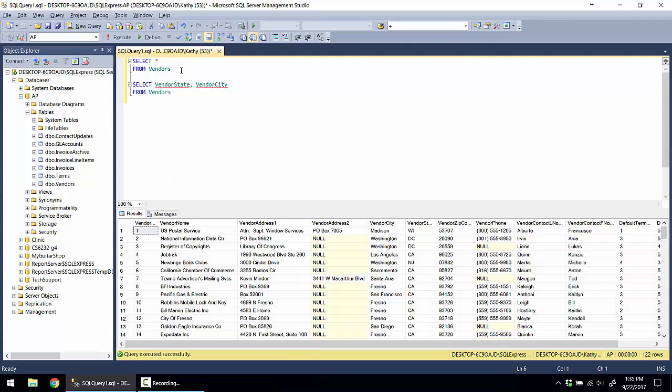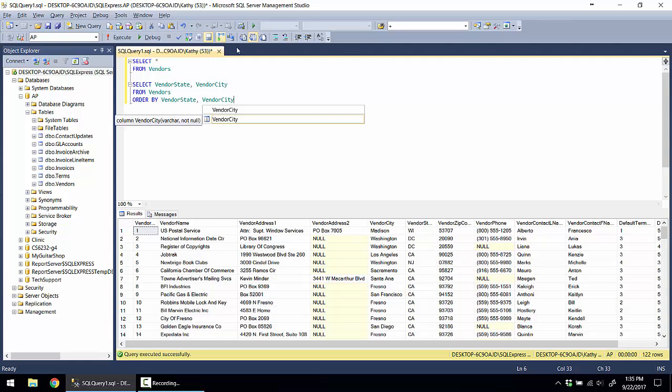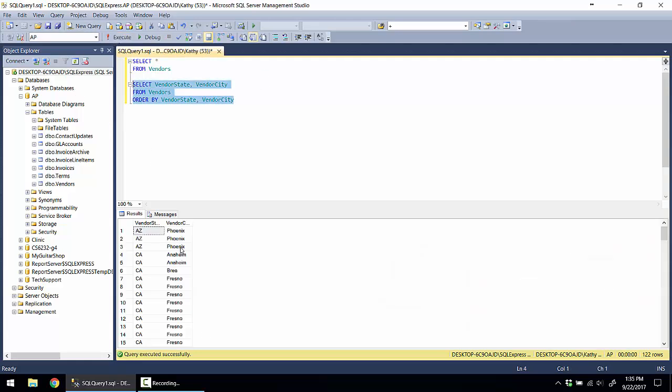So all I do after my from is I tack on order by, and I only need to say order by once. If I have more than one column, I can just separate them with commas. So first I want to sort by vendor state, and then I want to sort by vendor city. So you can see down here where I've got California, it put Anaheim first, and then Bree, and then Fresno. So it literally went by this column first, and then this column.